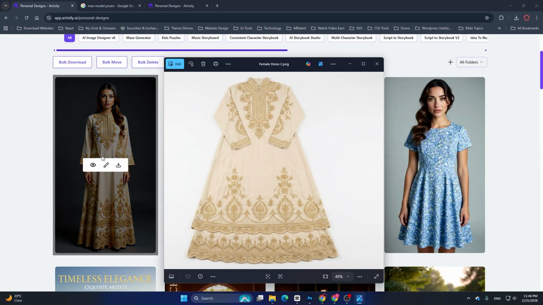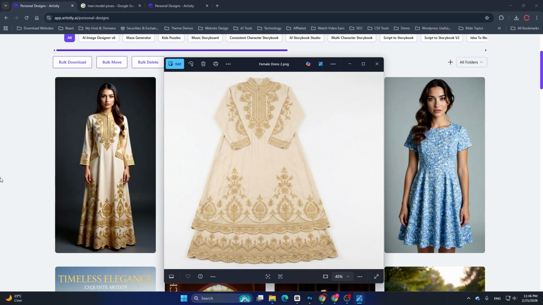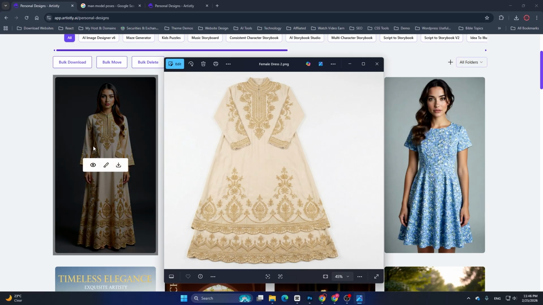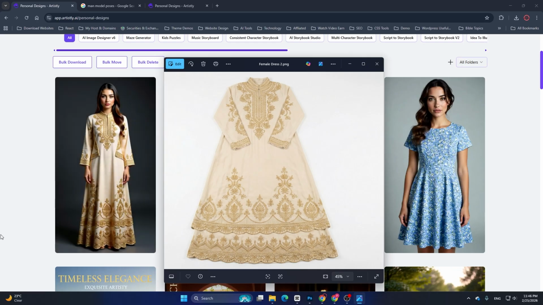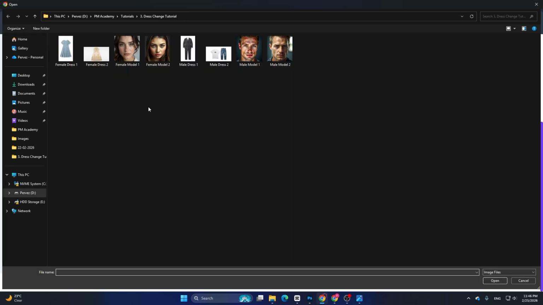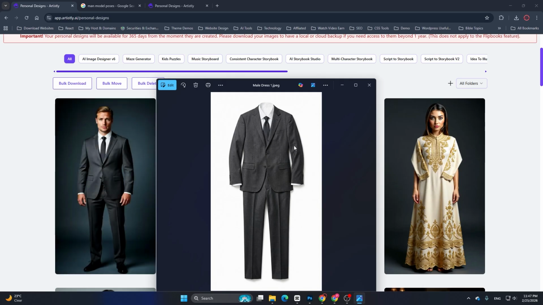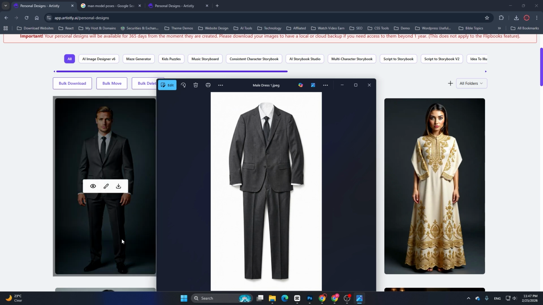Here you can see it made a small mistake. We can regenerate the image again to get the desired output. Now, let's generate a male model with a dress. Here, I think there is a slight color change in the dress.